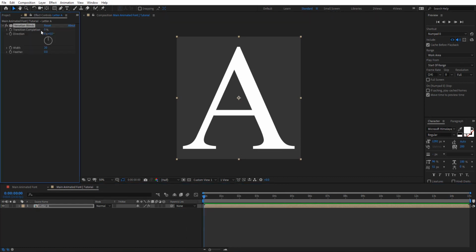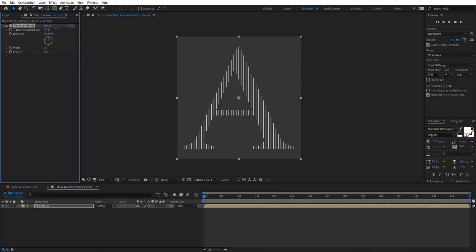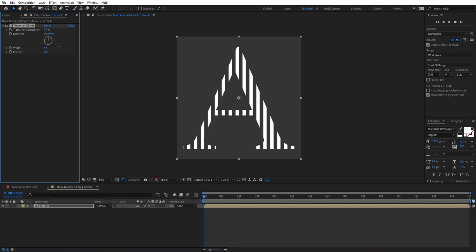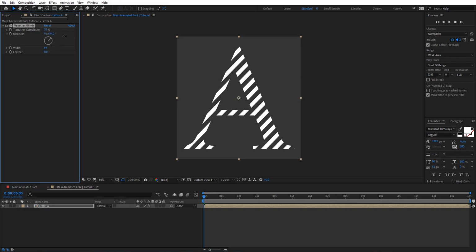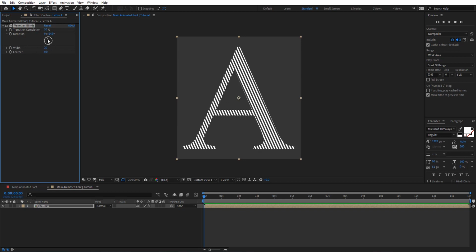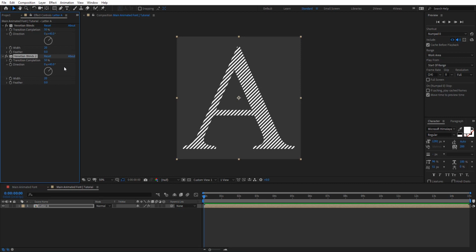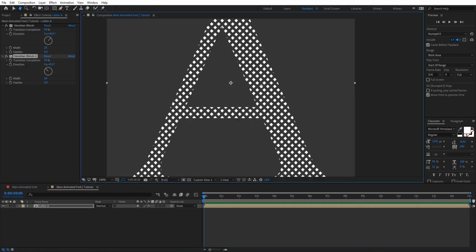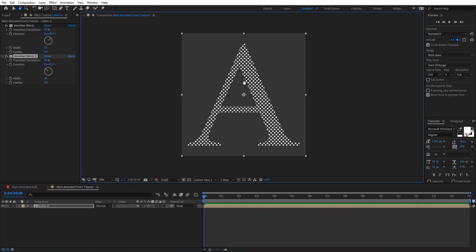Basically this effect is to create this kind of transition. Here we have width and direction. I want to put 50% here and the width to 20, and let's put the direction to 45 for now. Then I'm going to duplicate this with Control D and put this to minus 45. So I'm just creating these patterns as you see.